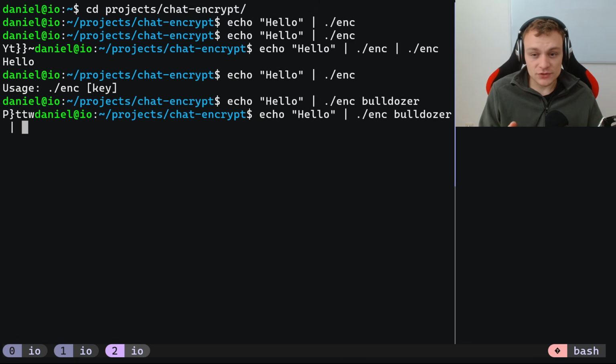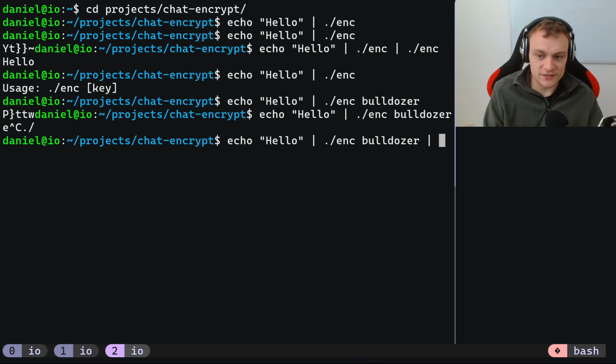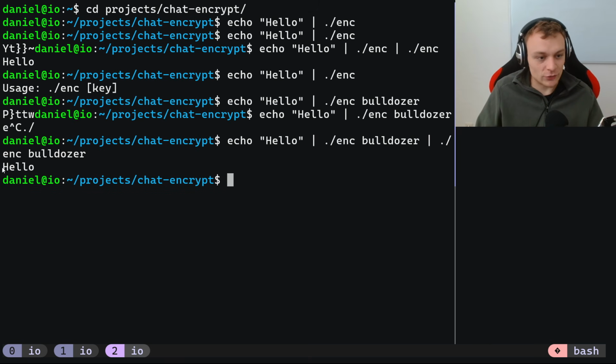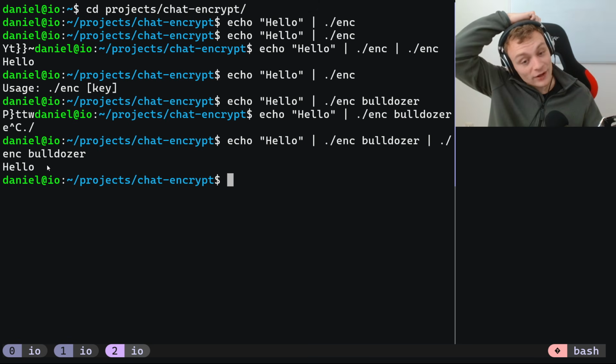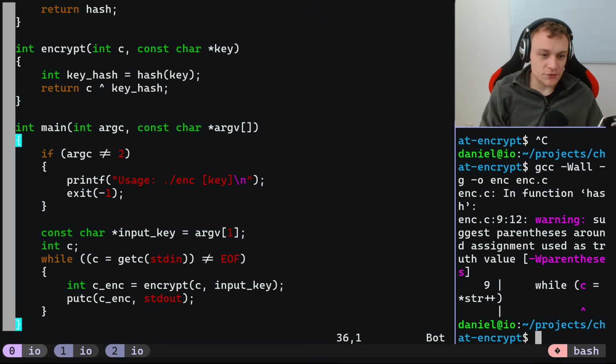And now we can input the output from that into another encryption invocation, bulldozer, and then let's pipe that into bulldozer again for decrypting the message again, and we get the original string back. So that's already quite nice. And I think that means that our encryption tool is working.